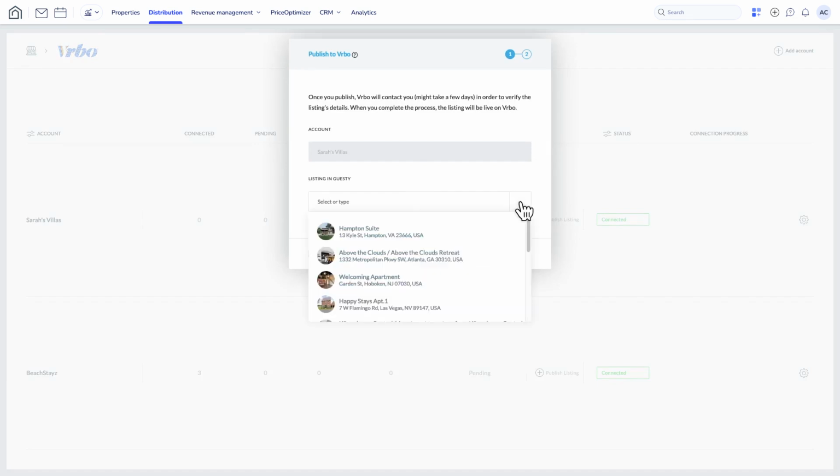Choose the relevant listing from the dropdown or search for it by typing its nickname, title, or address. Keep in mind, if the listing is set up as a multi-unit, you'll need to publish each subunit separately to ensure that the listing's availability is reflected correctly in Vrbo.